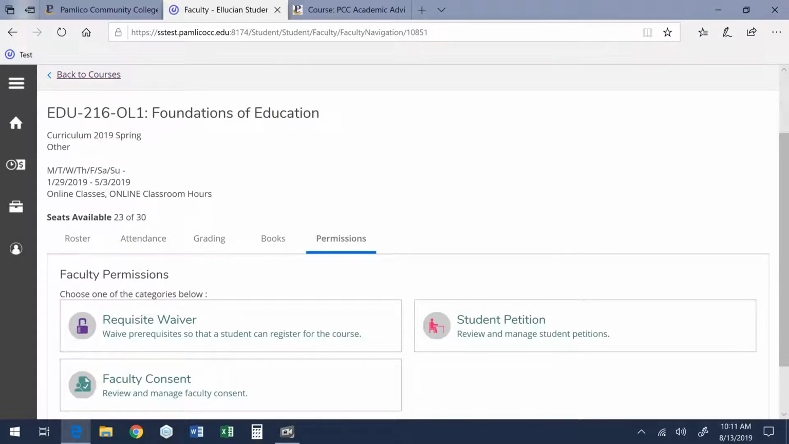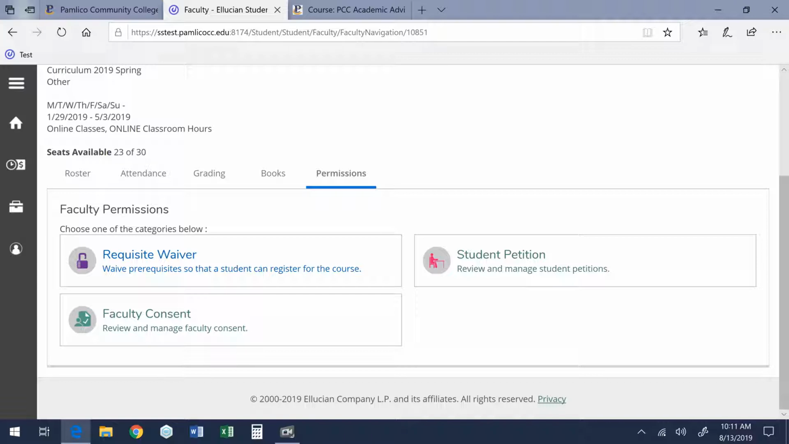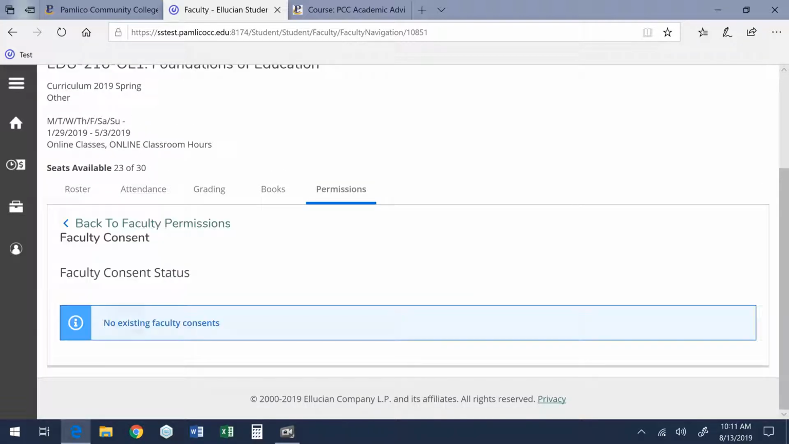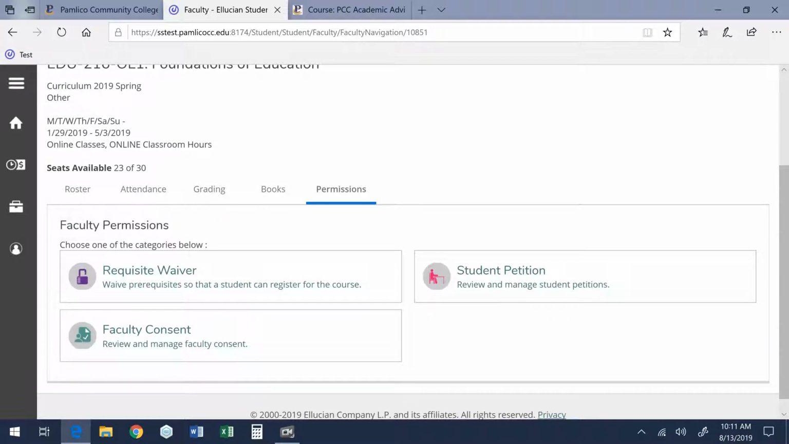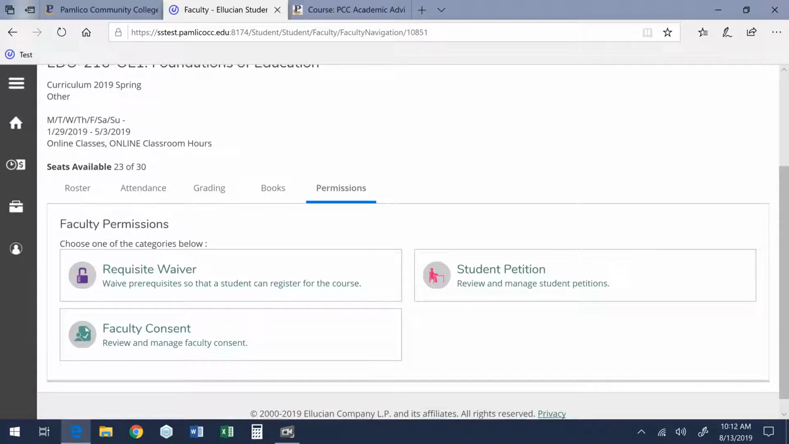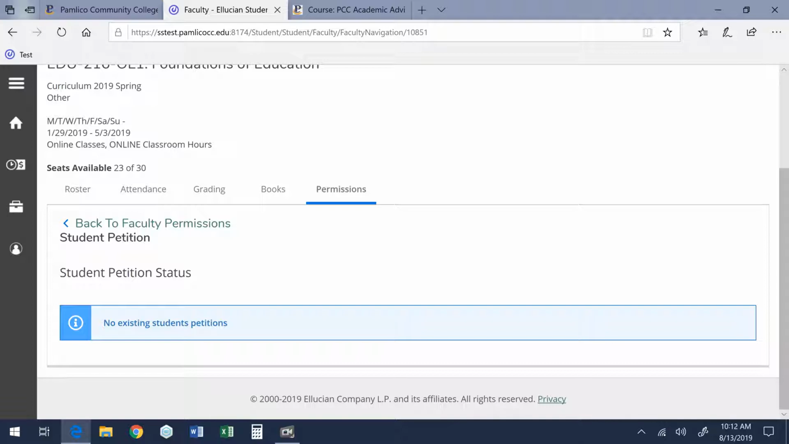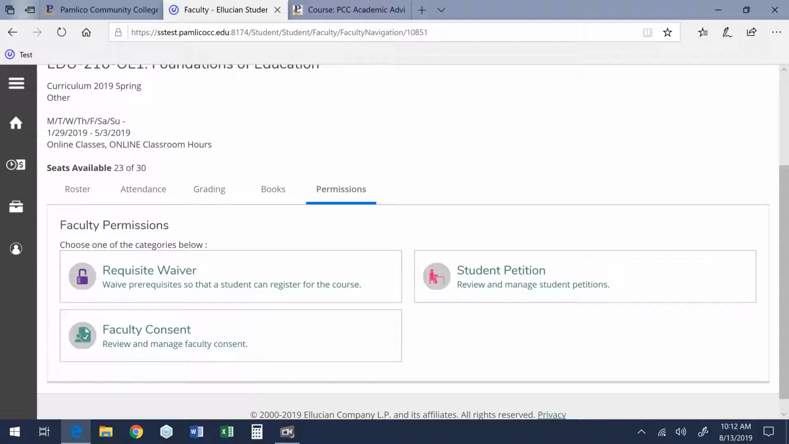Permissions. This talks about requisite waiver and faculty consent and student petition. I don't mess with any of that. I don't give any requisite waivers. Faculty consent, I don't really know what that is, so I don't mess with it. Student petition, I guess if they had a grievance or whatever, information would be in there on it. And it would tell about the status of their petition, whatever their gripe is, whether it's with you or one of their other instructors or whether it's with staff or something, I don't know. But there's nothing in there, so nothing to show you. But that's what this section looks like.